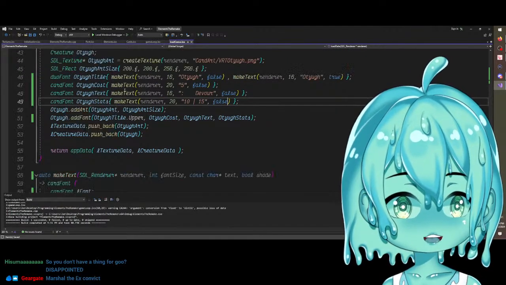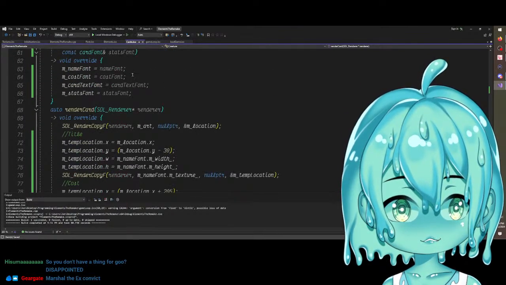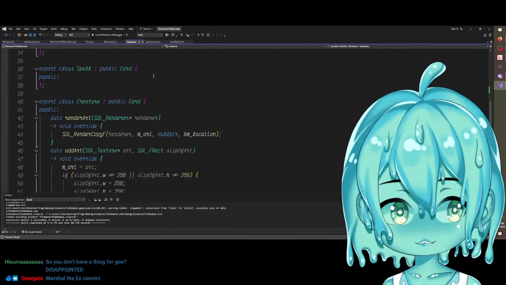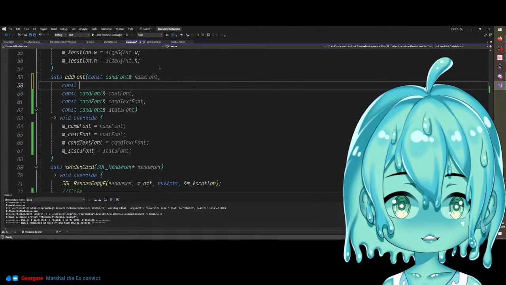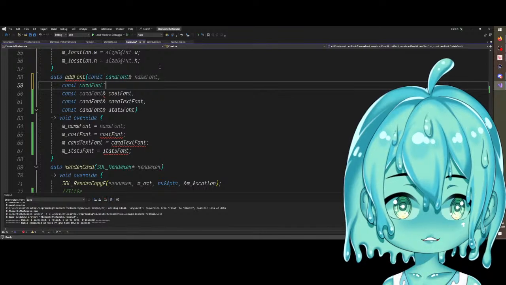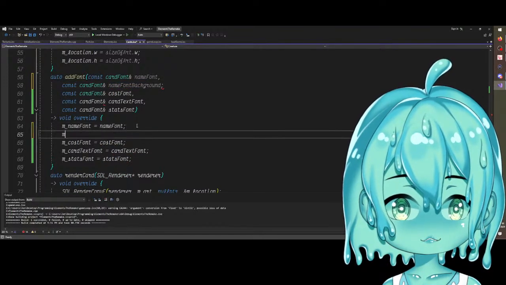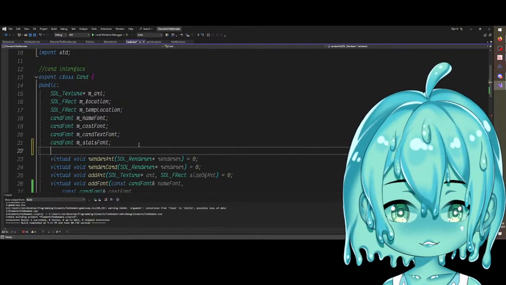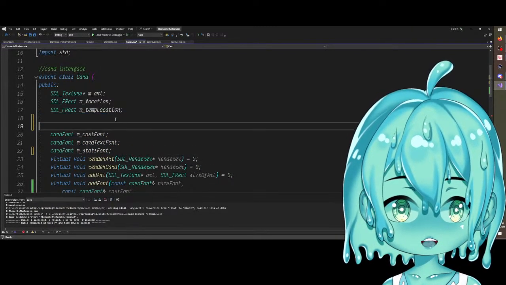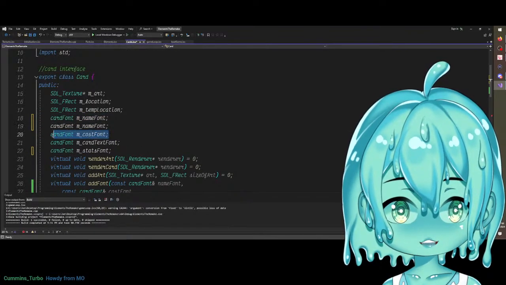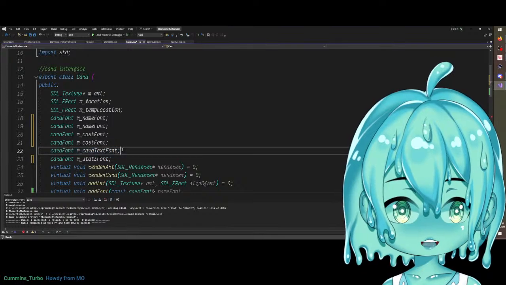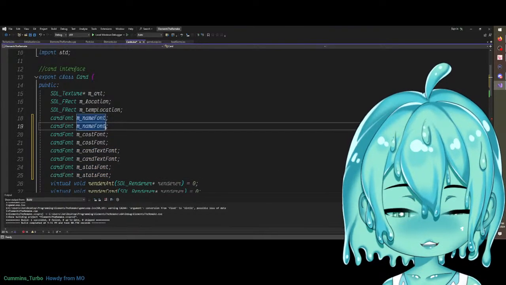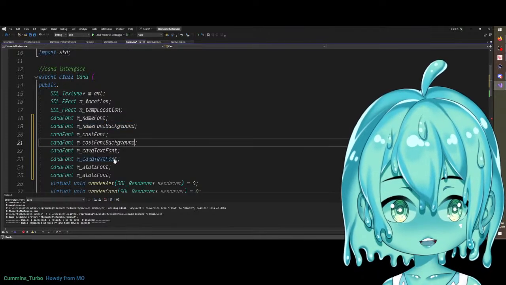So here's what we're gonna do. Now, under the card, what is this? Oh, it's rendering card. Add font. We're gonna add a new const card font reference, name font background. Name font background is equal to name font background. We have to make that object. Copy, paste, copy, paste, copy, paste. Background. Copy, paste.